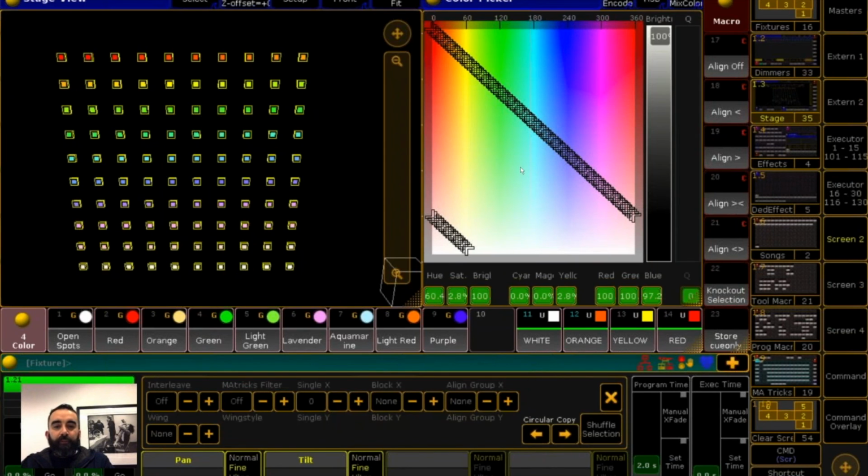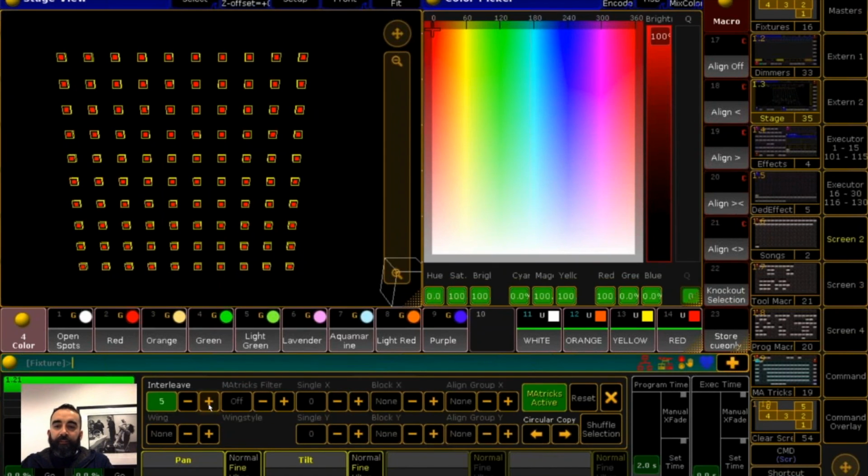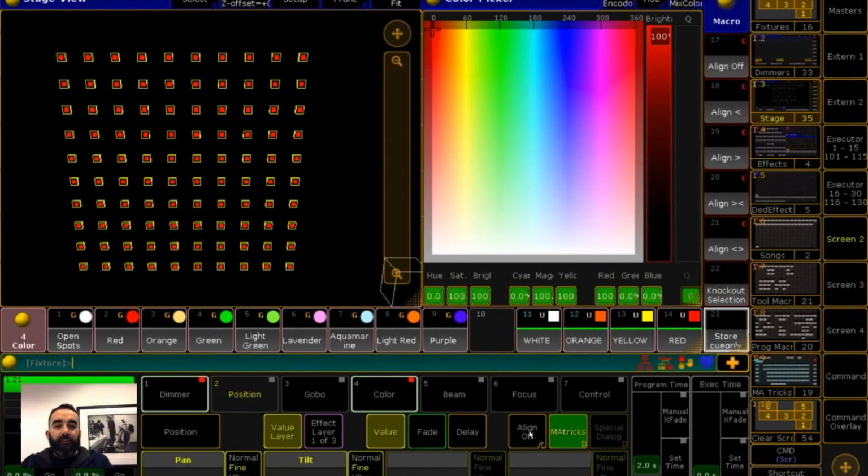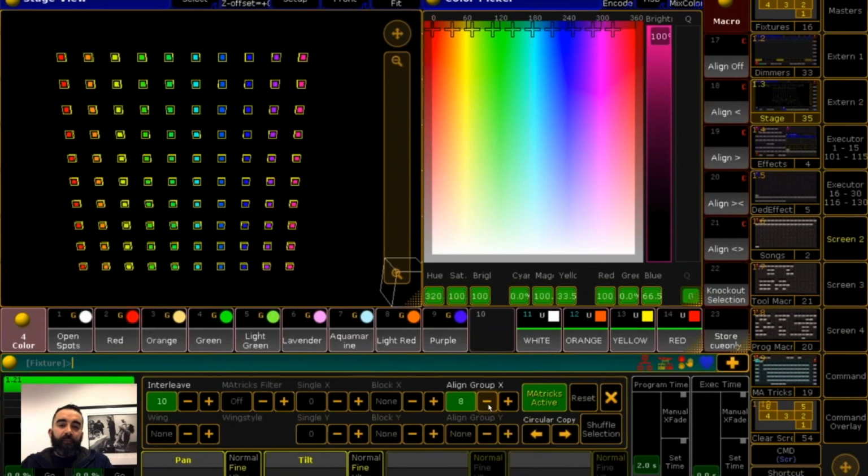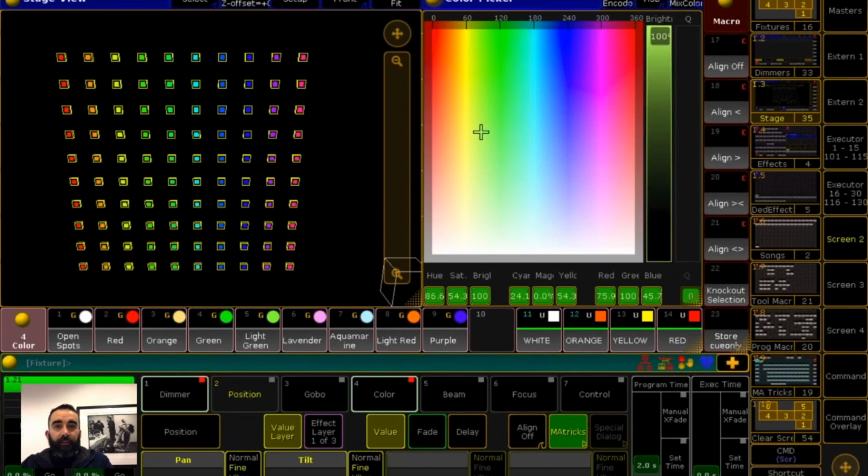I like symmetry. So we're going to start with red again, set my interleave to 10, and I want to align based on the columns. So I have 10 columns, right? Then I say align to left, and you'll notice red is the first column, then I have orange, then I have yellow, green, blue, etc. Okay? Now you could do the same thing based on rows if you wanted rows instead of columns. So we take our line off, we start with red, which will be the top row, we align to left, and red, and then orange, and then green.